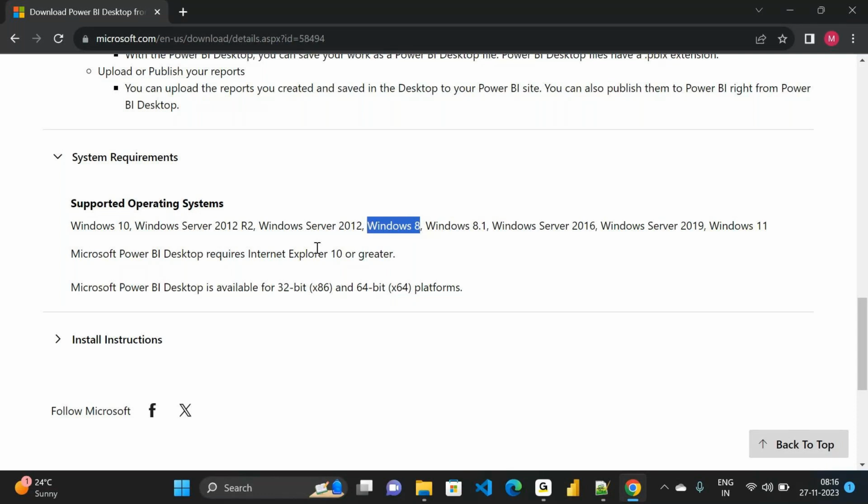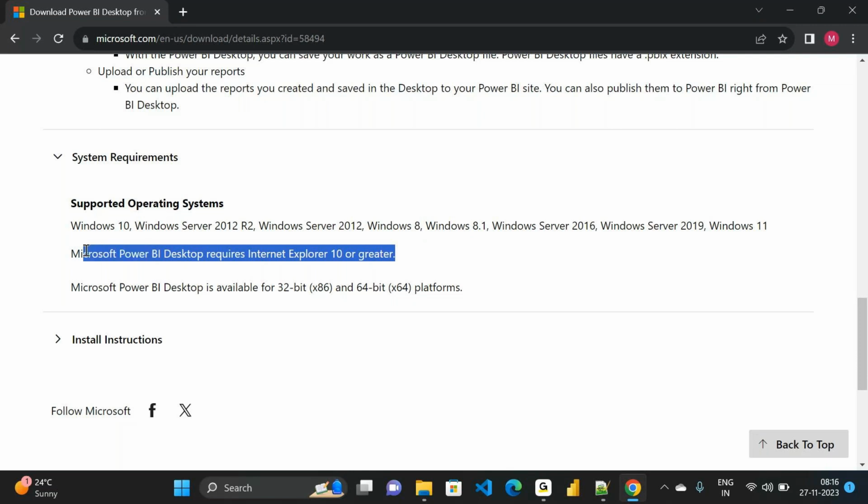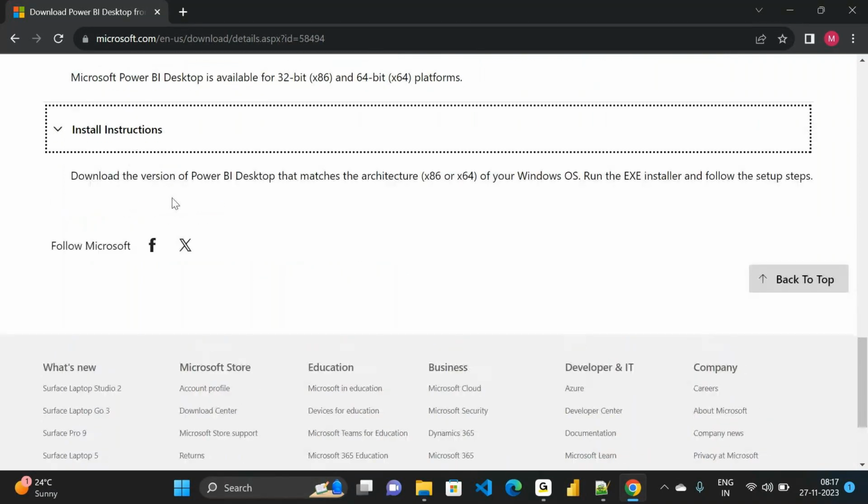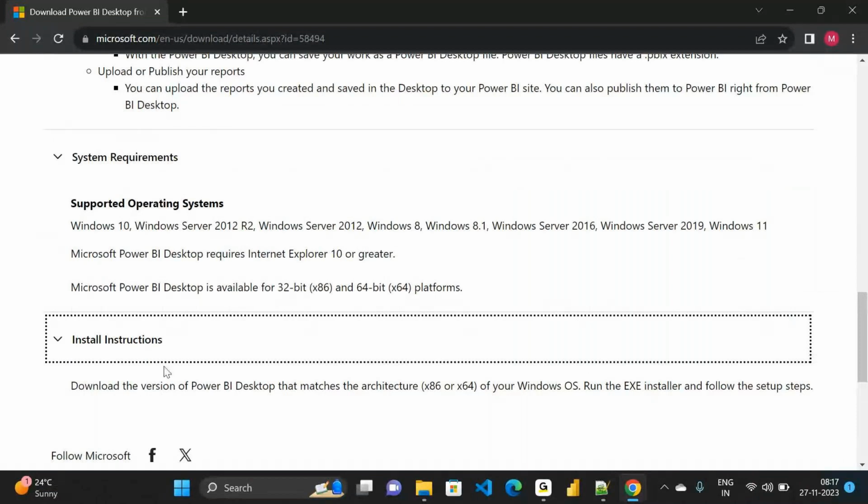Power BI Desktop requires Internet Explorer 10 or greater, which means you should have Internet Explorer 10. The availability should be 32-bit or 64-bit for your device. Clear? Coming to the installation instructions: how can you install Power BI? Download the version of Power BI Desktop that matches the architecture of your Windows, run the exe installer and follow the steps. That's it.